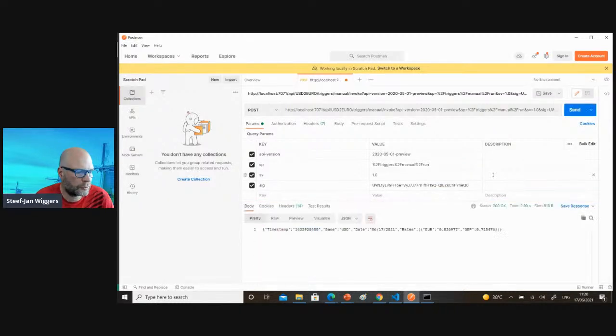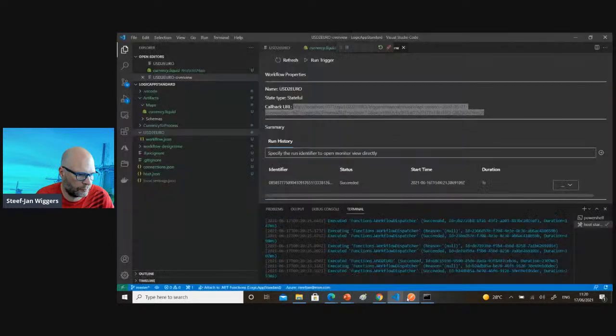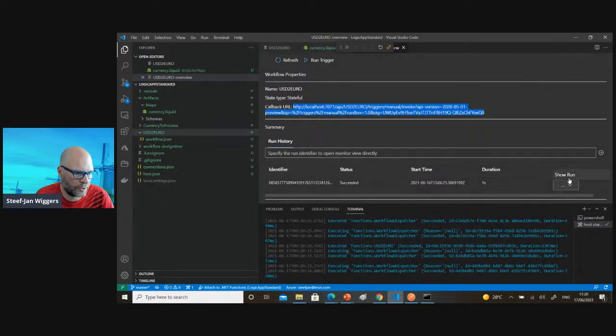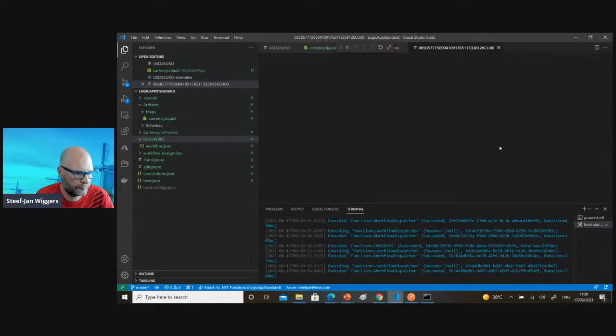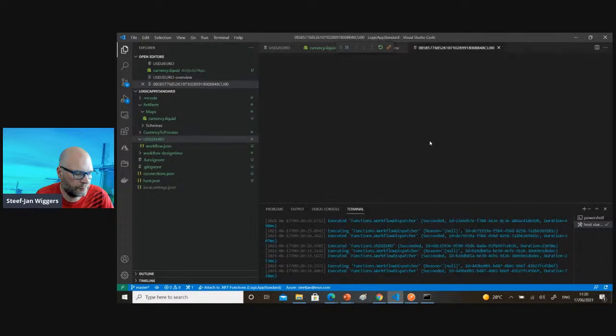And let's see if this works. Yes, it worked. So this was executed. You can see some here. You can even inspect a run. This is a stateless workflow. So let's have a look at the run itself. Yes. This is always interesting. Let me just refresh it. Let me have another look at the run.